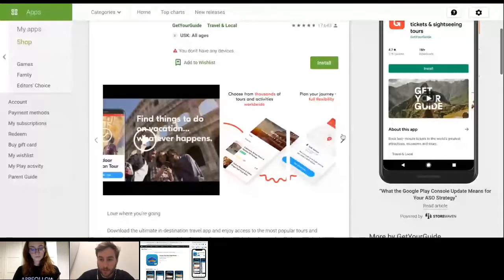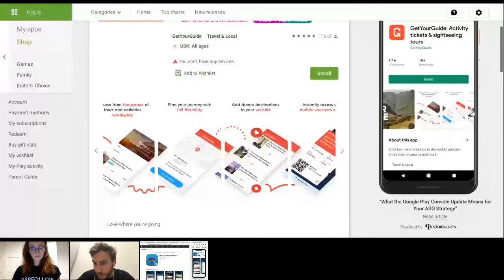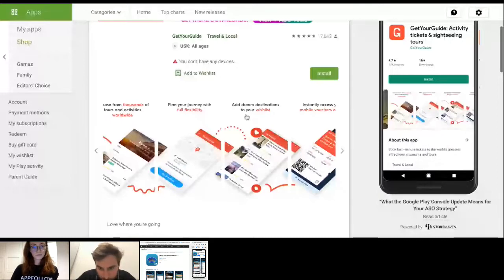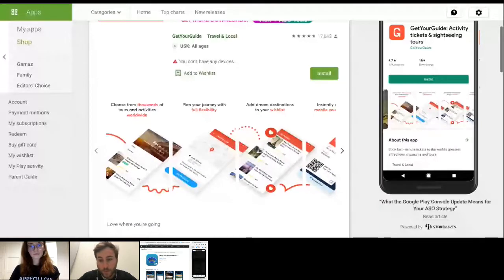Then regarding the screenshots, they look nice. They look nice actually. But I see a couple of problems. The first is that we don't see the UI properly. You have to turn your head to see it properly. So it looks nice, but it's kind of hard to see what is inside the UI of the app.